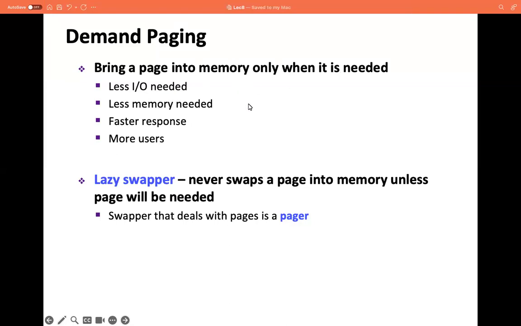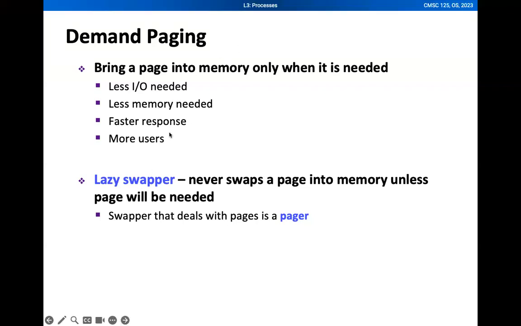So these are some of the advantages. There will be less I/O needed, and there will also be less memory needed, since those pages that are not really used by the CPU will not take space in the main memory. There will also be a faster response and more concurrent programs running, since there will be more available holes in the main memory, since we swap out those pages that we don't need.